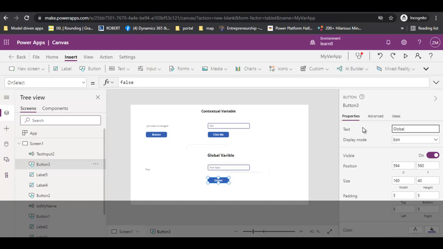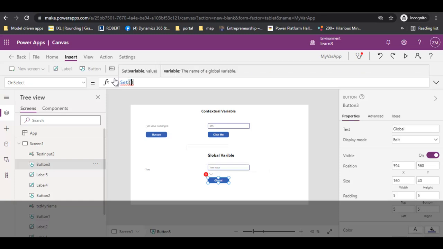Now global. So when I click this button, it will create a global variable. And how do we create a global variable in PowerApps? With the Set function. So you will write Set, bracket, and you will give the name of the variable, for example EmployeeName, and you will use this variable name in your program, comma, and what's the name of this text box?